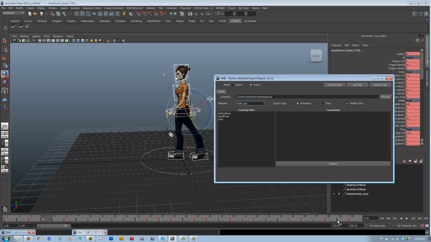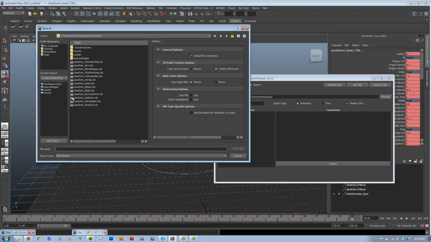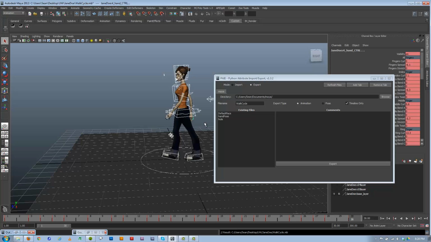So actually, before I do this, I'm going to save this before something horrible happens. I probably should have saved this earlier. That's a really bad working habit, but making demos, I don't care if I save this or not. Okay. So save that out. Have my walk cycle. I'm going to export that. Export out my animation.